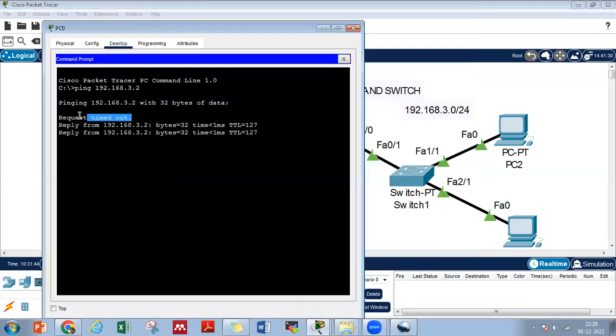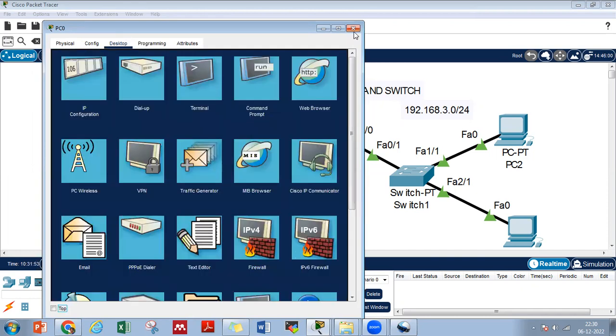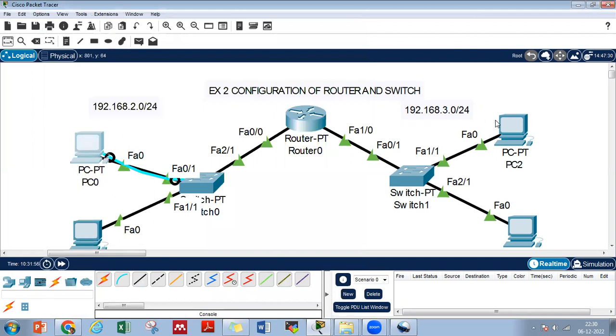Even the first packet is lost, but all the other packets are successful. So this is one method where you could see the output. That is, the request is sent from this 2.2 to 3.2 and a reply is received from 3.2. And one more method where you can check the output is, let me take this small packet, click it, keep it in the source, click once, and then the destination and click once. So now in the status bar, you could see that it is successful. So this is the second method by which you can check the output.